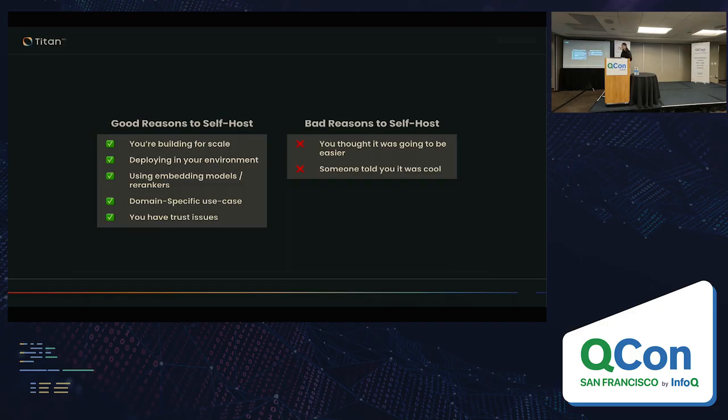So when should I self-host versus when should I not? I've been a little bit cheeky here. Good reasons to self-host: you're building for scale, you're deploying in your own environment, you're using embedding models or re-ranker models, you have domain-specific use cases, or my favorite one, you kind of have trust issues. Someone hurt you in the past, and you want to be able to control your own infrastructure. That's also a valid reason.